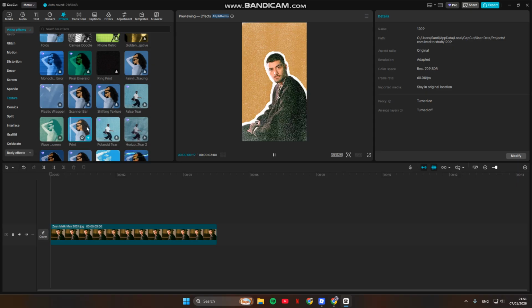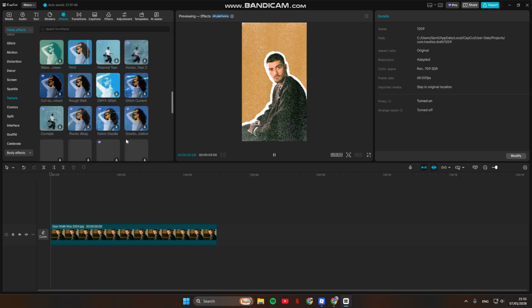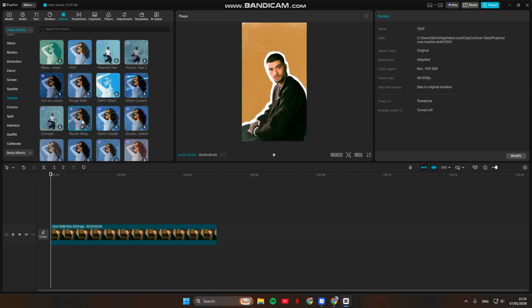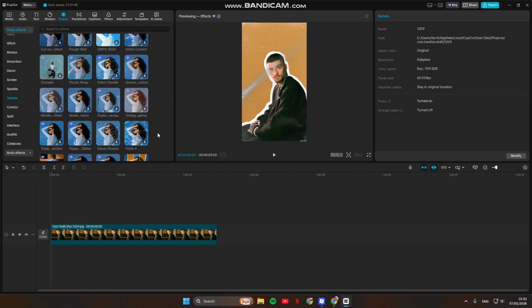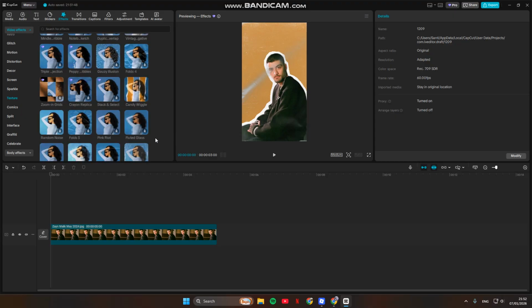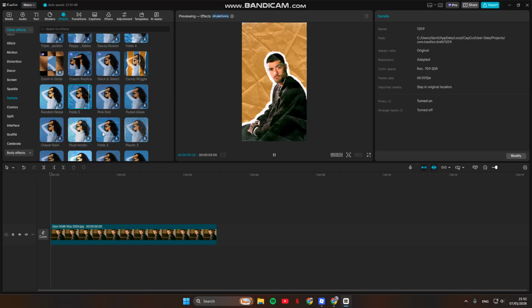The print option, so you can just choose which one, or plastic wrap, or the fold, another fold effects. I'm going to just go with this one.